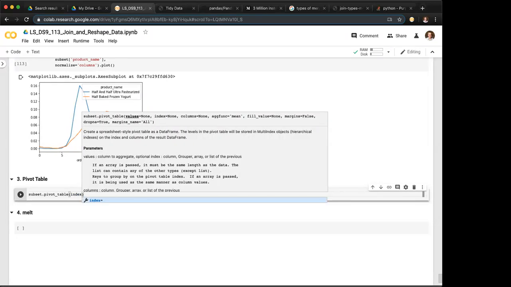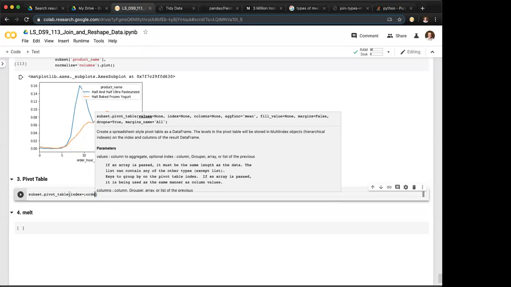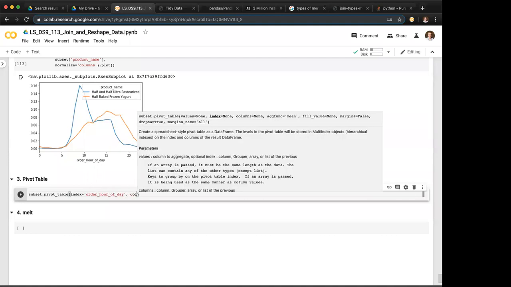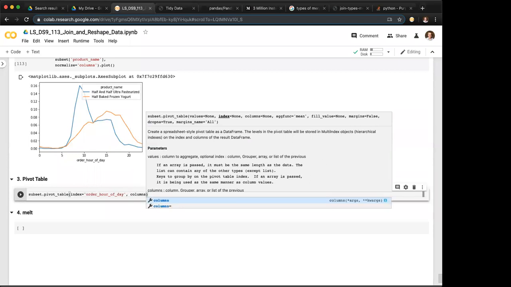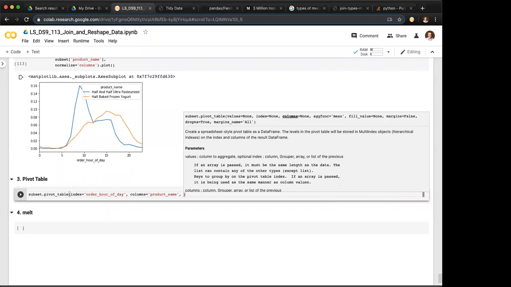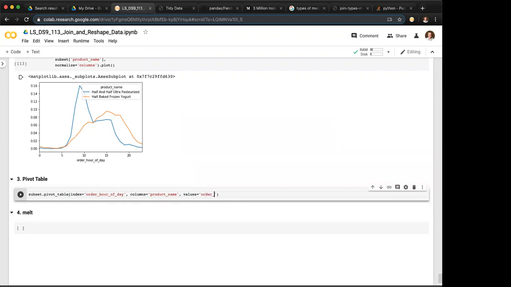My index, right? What's the unique identifier for each of the rows? What should it be? Well, it should be the order hour of day. What should my columns be? Where are the values that I really want? Well, what defines them is the product name, right? So when I have one column name for one product and one column for another product, and then my values here are order ID. All right.